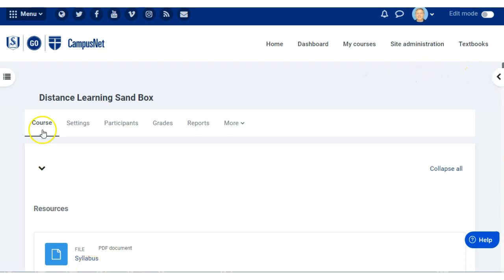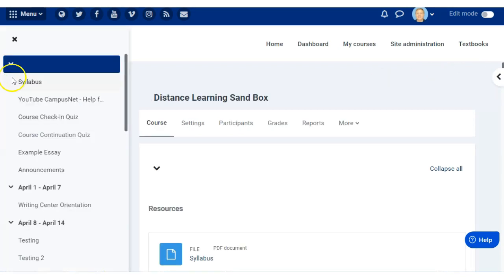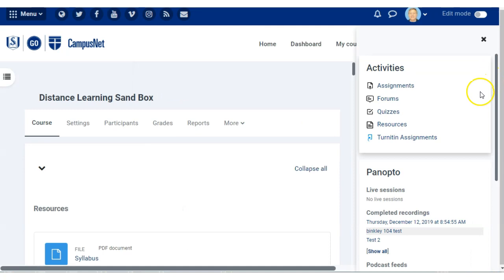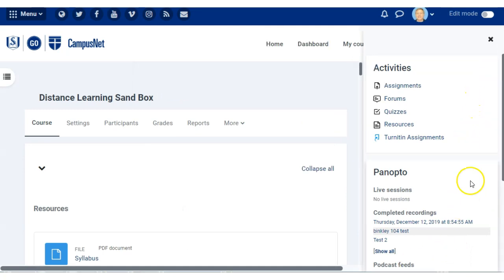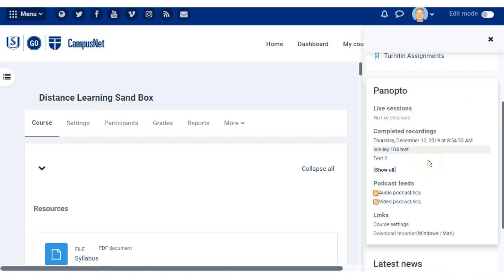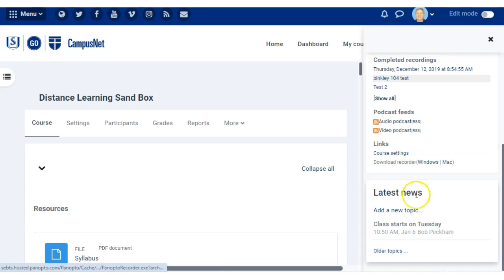Clicking the left menu icon will open the course index, which contains the weekly sections. Select from these to go to the week you want. Clicking the arrow near the right top will open the block drawer. The block drawer shows the various blocks in your course activities, Panopto block, latest news block, etc.